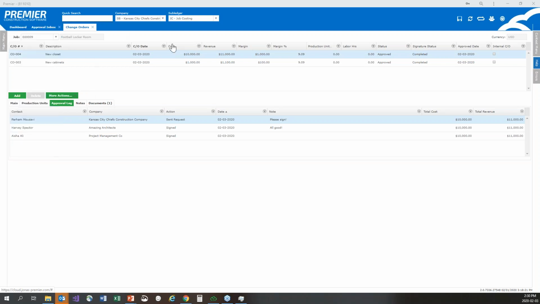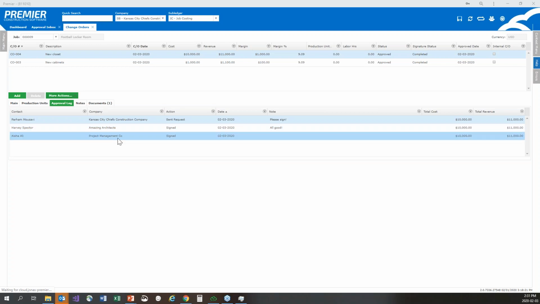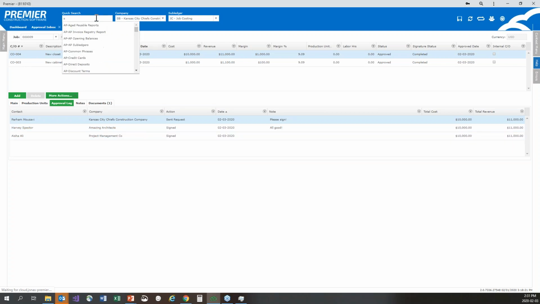So here's the change order. Like I said, status is approved. Signature status is completed. Approved date is incredibly accurate because it is dependent on when that change order was signed. That's really important for liability purposes. Here's my approval log, all of the notes that go with it. Here's my favorite part. I'm going to go to the subcontract change order screen.